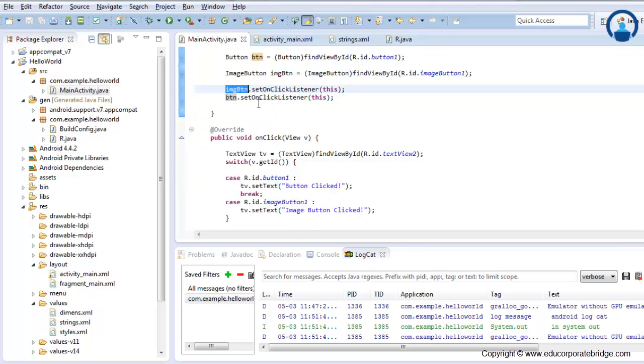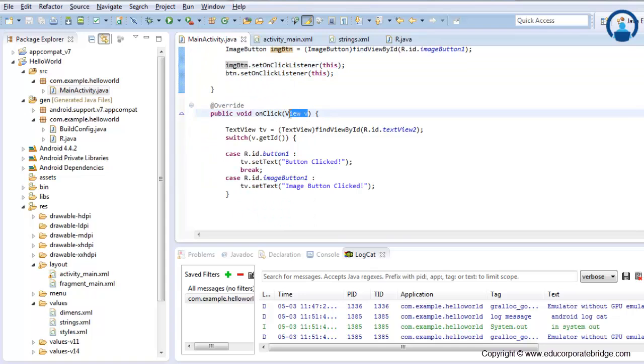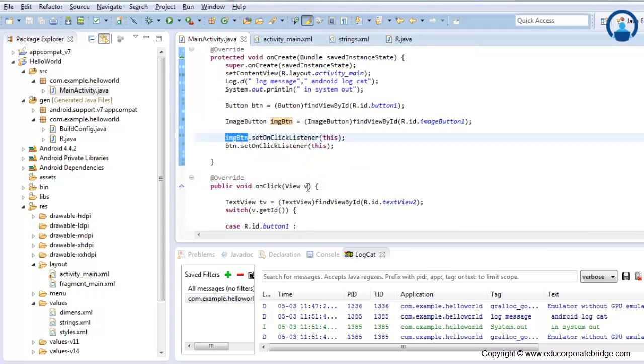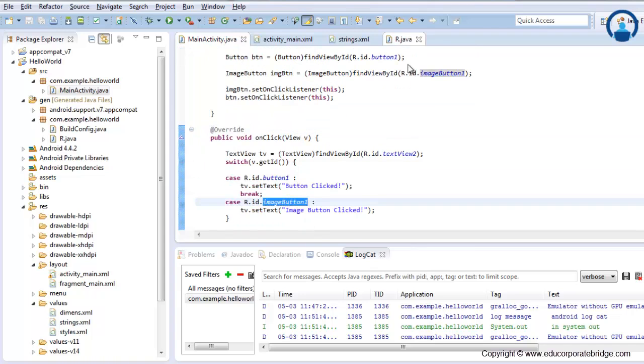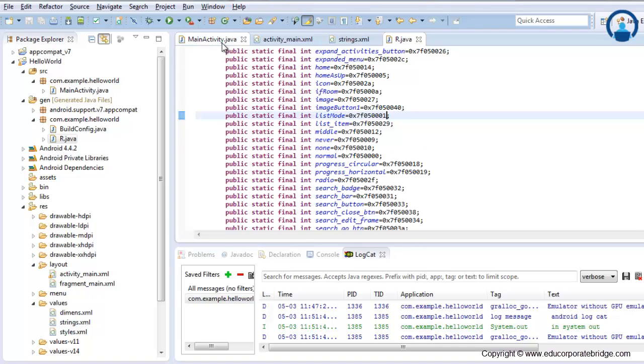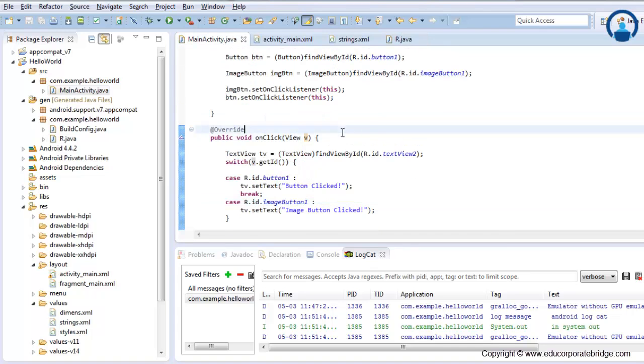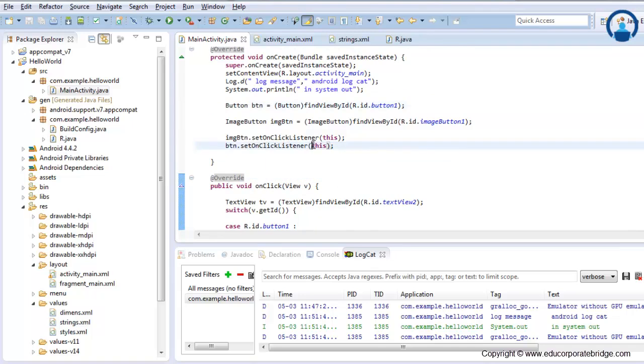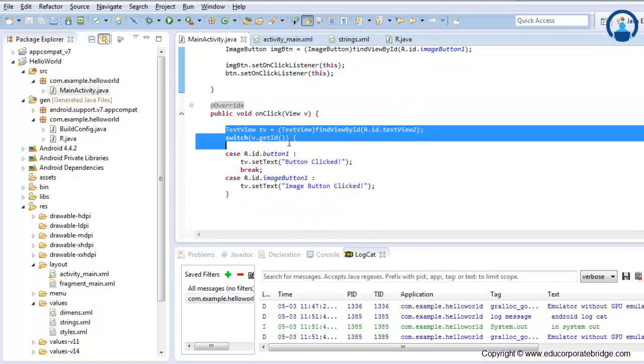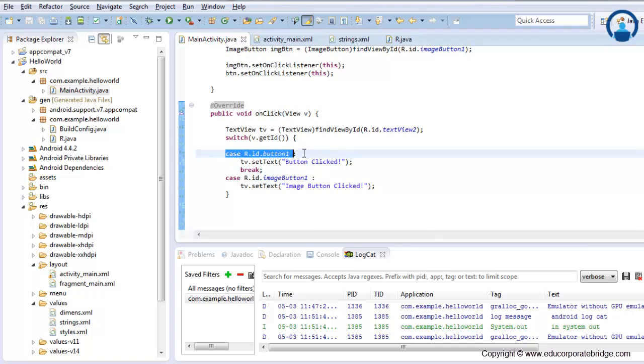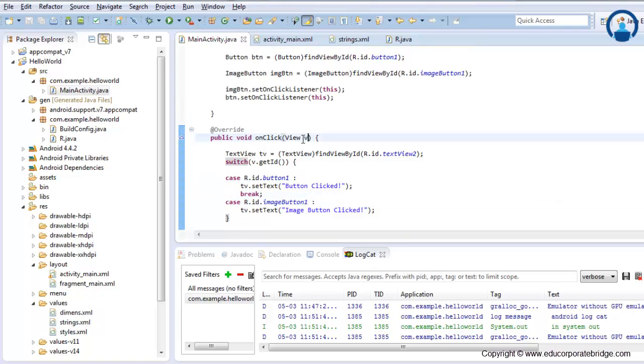When image button will be clicked, the view will be coming here, and we can get the ID. When image button will get clicked, then ID will be corresponding to the image button 1, which will be this value. And when button will get clicked, this view will be having a ID corresponding to button. So when it will come inside, it will check that ID will be corresponding to button 1, or that generated ID is corresponding to image button 1.